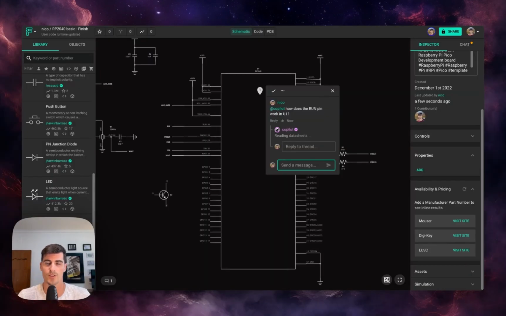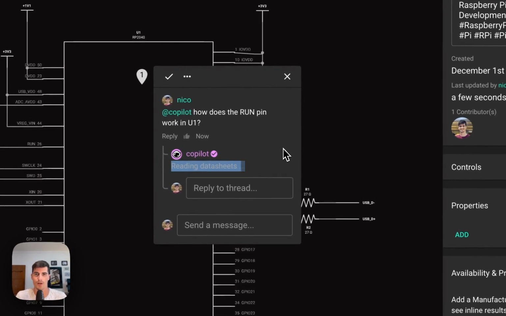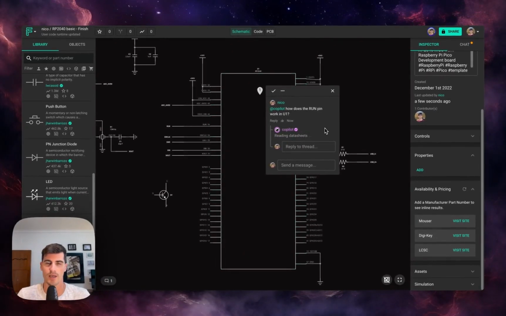When you're finished typing your question, Copilot will tell you that it's reading datasheets. That is the first cue to make sure that Copilot is actually reading the datasheet for your component and is not pulling information from the outside world. But what does that mean?